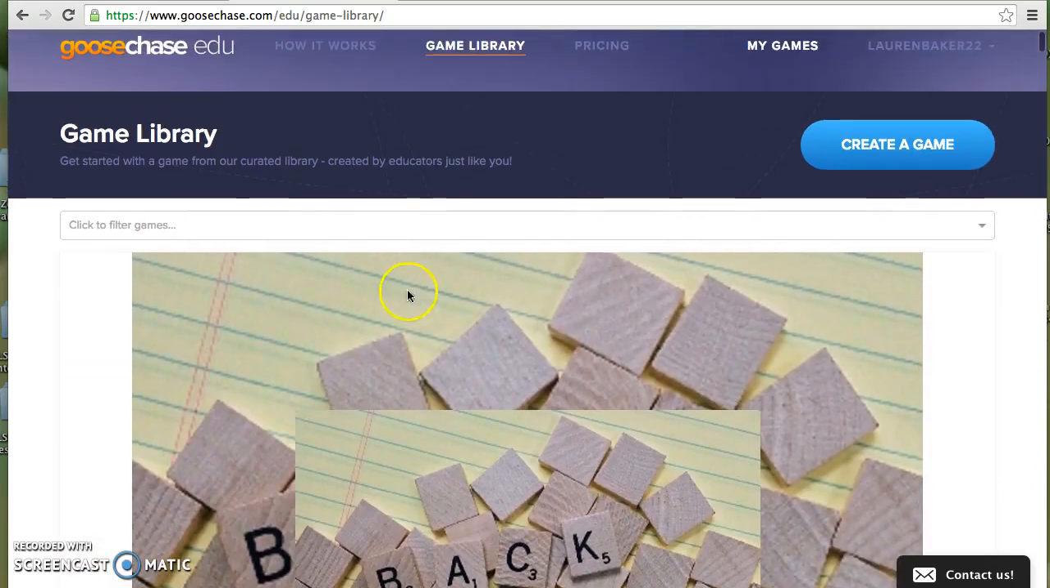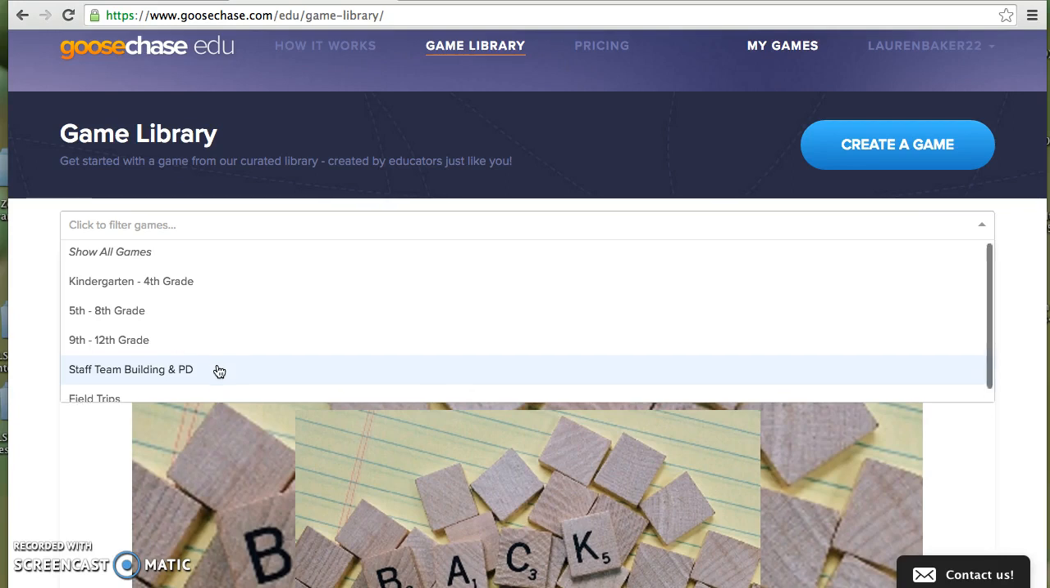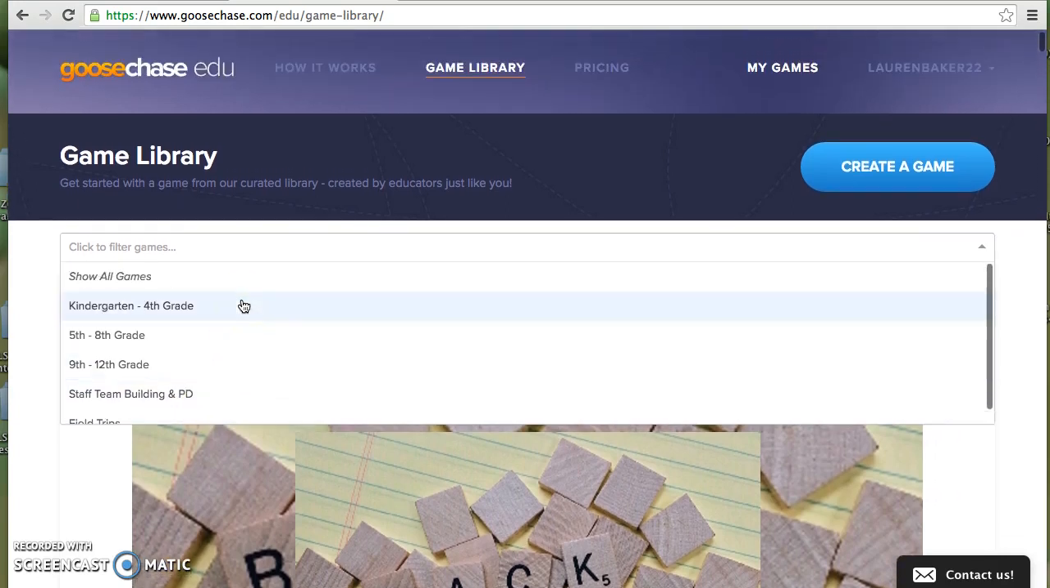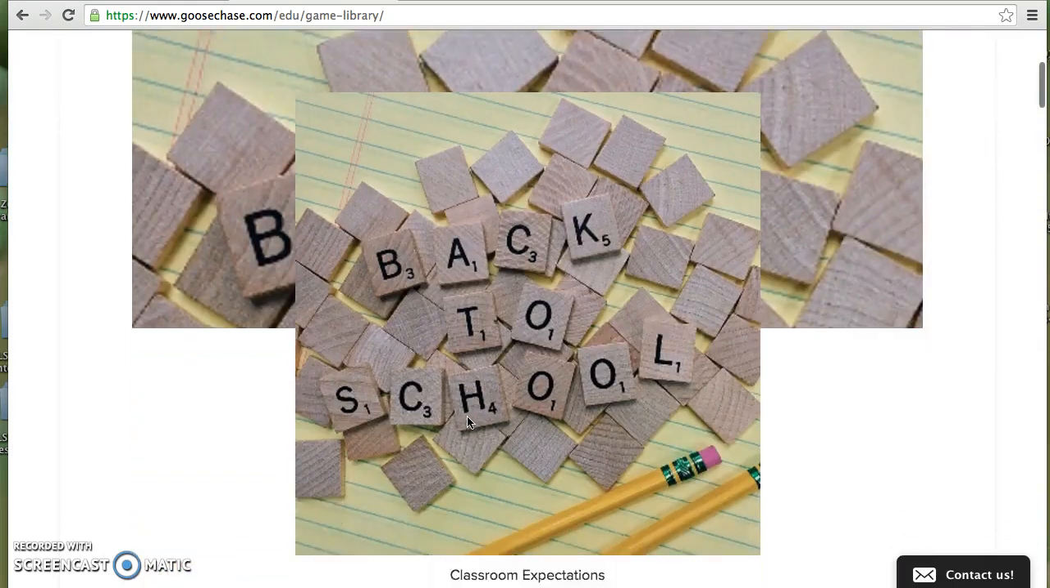When you're skimming the games, if you want to limit what it's showing you, you can filter by kindergarten through 4th grade, 5th through 8th, 9th through 12th, and staff building and professional development, so even our administrators can play the game. There are field trips and so on. Because we're an elementary campus, I'm going to click kindergarten through 4th grade.